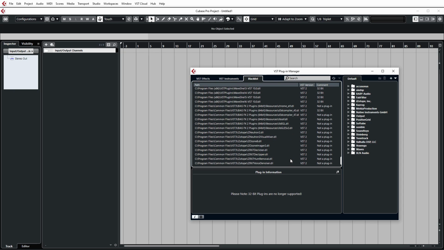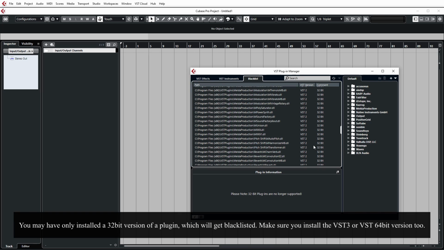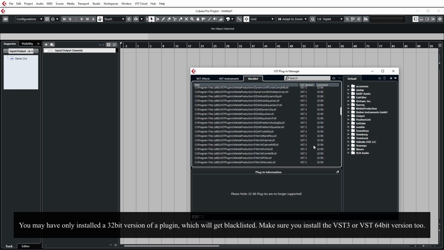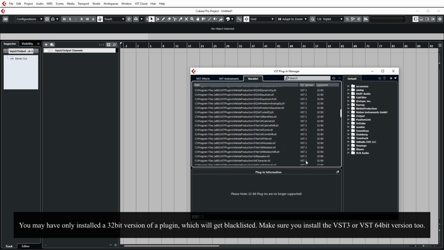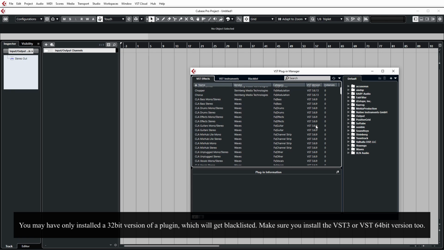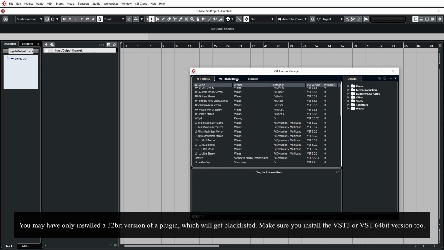So here you can see all the blacklisted plugins, because when I install VST 64-bit plugins, I also install VST 32-bit plugins, because when I'm doing any screencasting stuff, some of the plugins might work better in 32-bit because they're supported, whereas the 64-bit ones can play up a little bit. So that's why I have all these blacklisted. But you can see here in the VST effects the versions, VST3, VST2, and that these are 64-bit. So that's pretty much the reason why you're not going to spot anything.